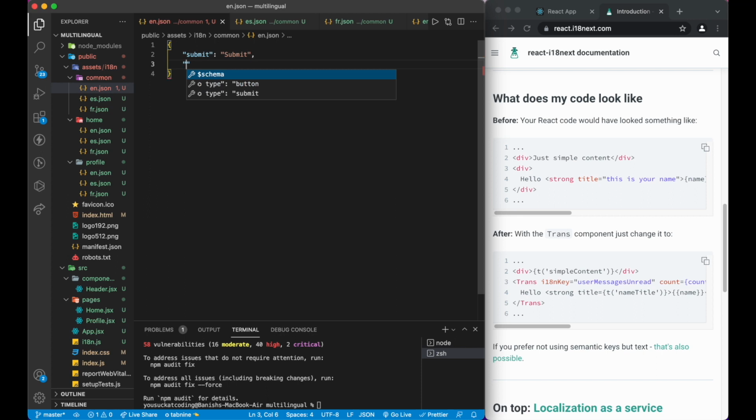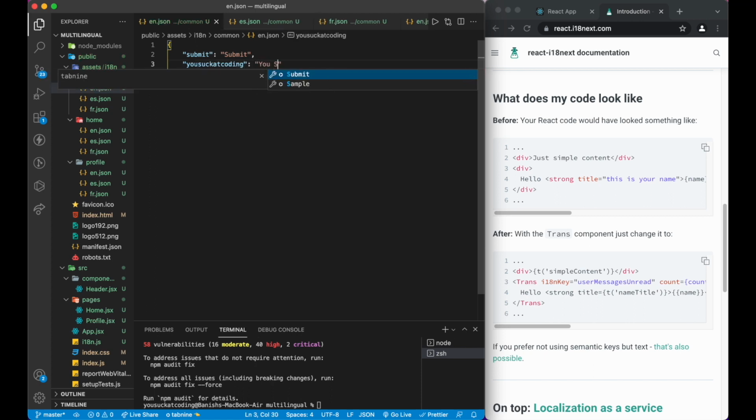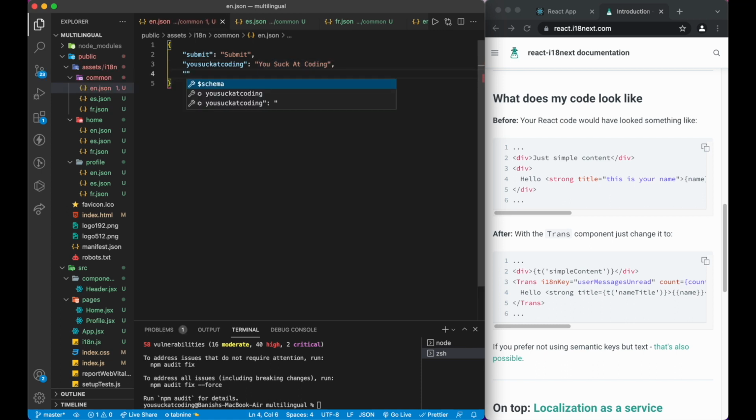For the label, it's being used in the header, but I'm assuming the name of the company or the label gets used at other places. So let's say for "you suck at coding", this is the translation coding that I've added. Let's go with profile. Profile is something that's added in the header for navigation, and it's also a label for the profile page. So I keep it inside of the common and use it in these 2 places.